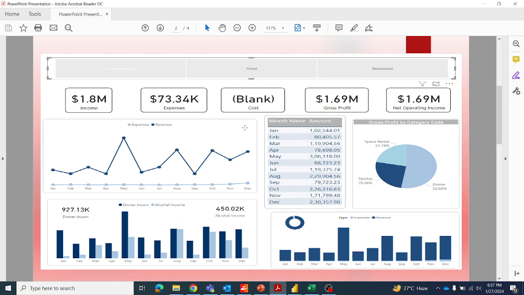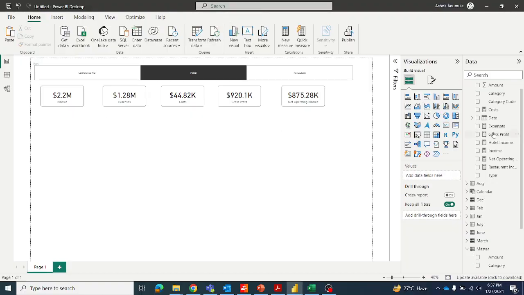Okay, next we'll make this line chart and table and this pie chart. So the line chart is expenses and revenue, right? So let's take a line chart, and here we have to put the x-axis as month, and then expenses and revenue is the type, right? So the type we have to use. Okay, category code we have to use. Okay, so let's make a line chart here.